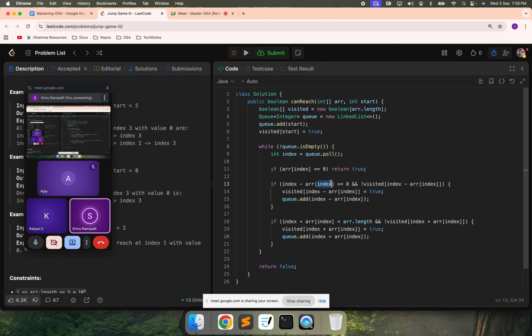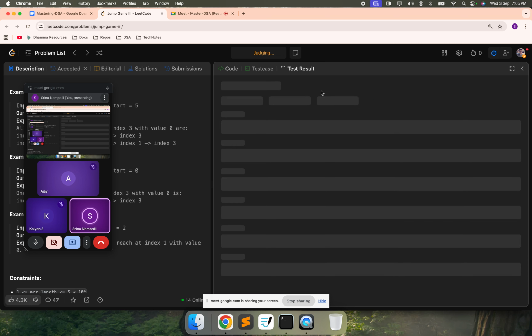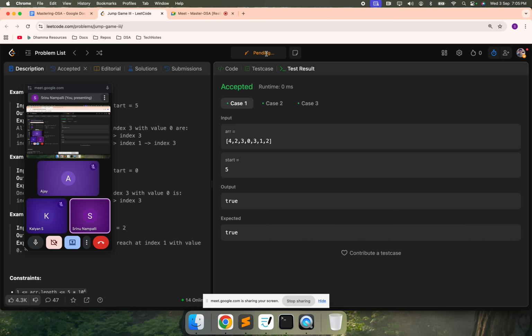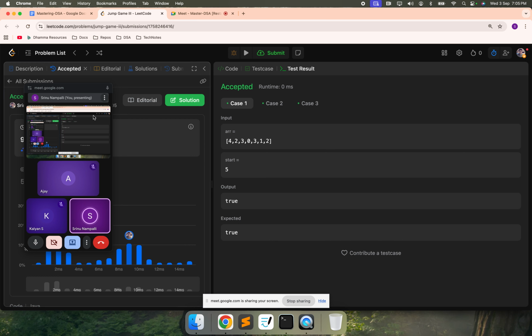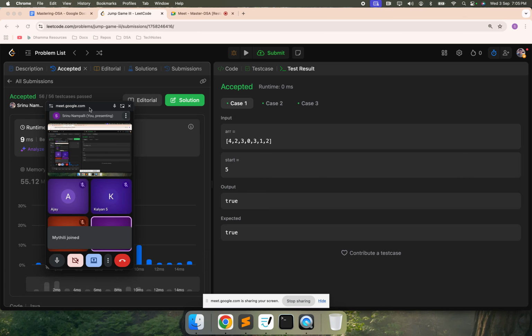Index and related value, if it is greater than or equal to 0, we will add it. If it is less than n and it is not visited, first we mark it as visited and update it. That's it. Somewhere if you find true, then you return true, otherwise you return false. DFS code is comparatively more straightforward than BFS and will give you a better submission rate, but you should practice both of them.